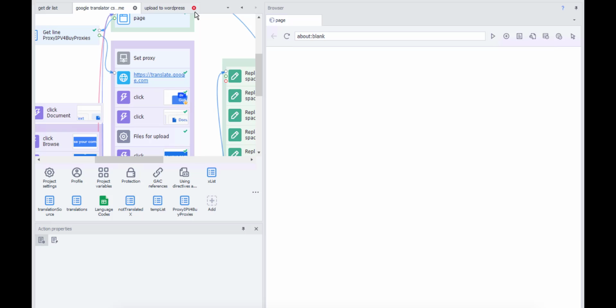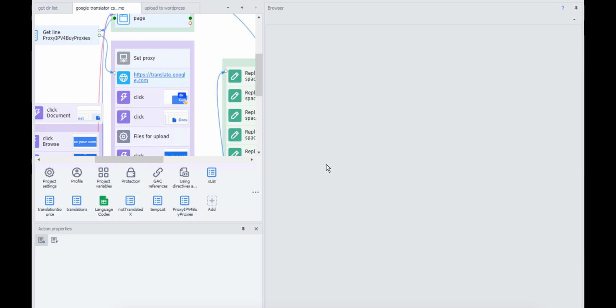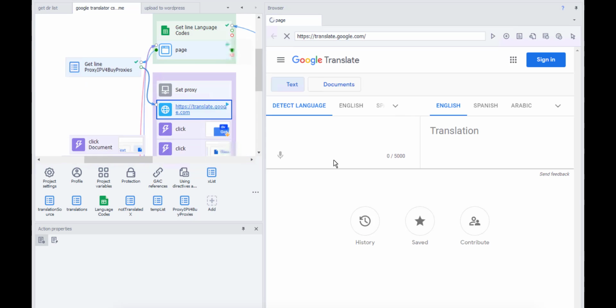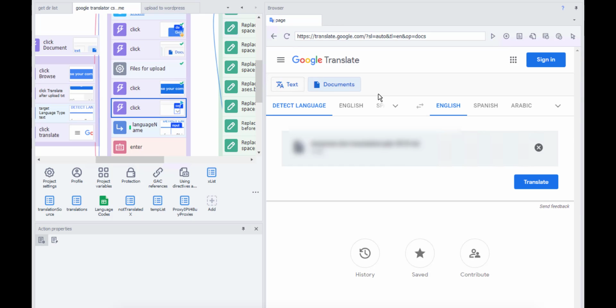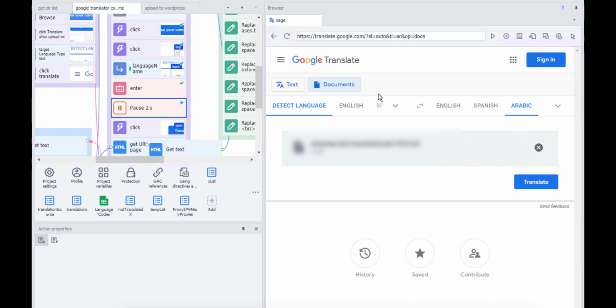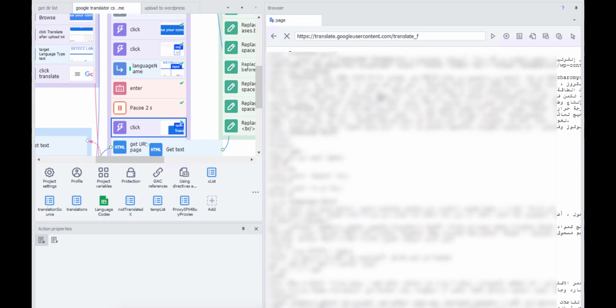In this template, I'm using translate.google.com to translate all the XLIFF translation files. So I will start the project. What it does, it first will read all the documents, then it's going to use the documents function to upload the document and write the language and get it translated. Then save it back.